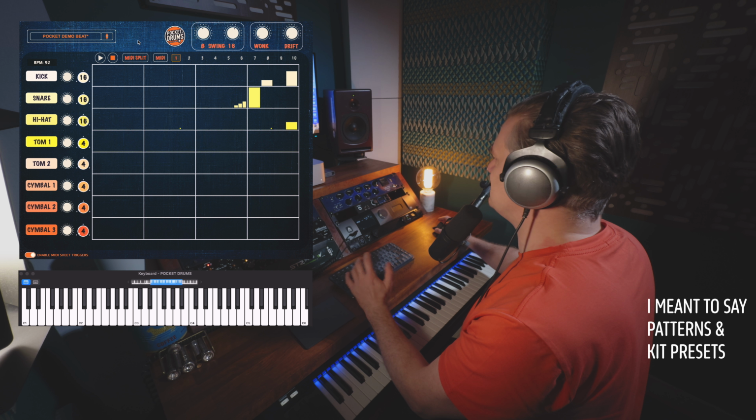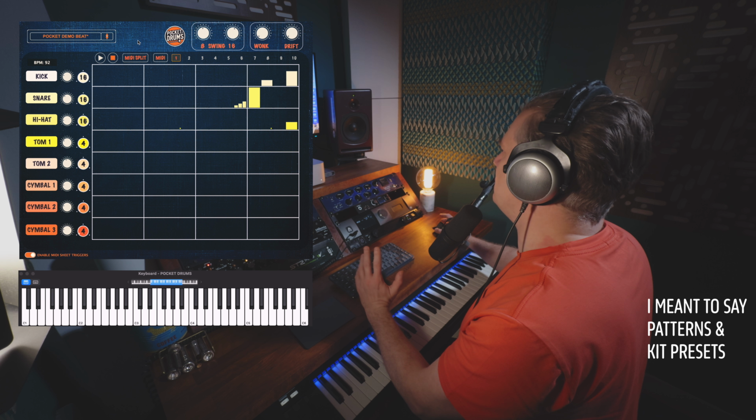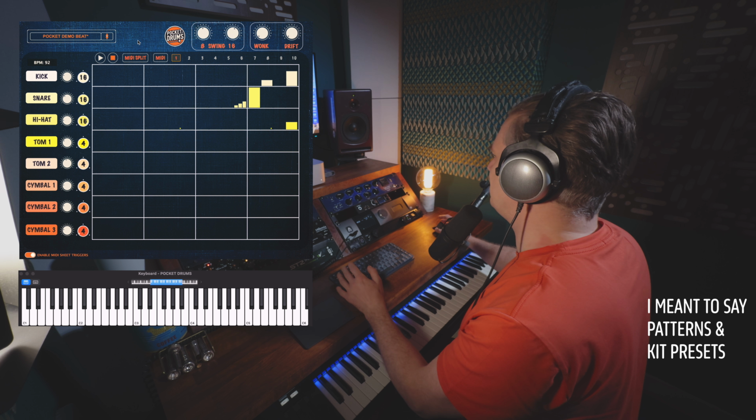I'm going to be updating the plugin with more presets and kits. These will be free for existing users, and also any sample library updates that we will make will be also free for existing users.